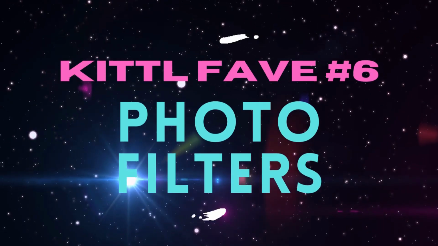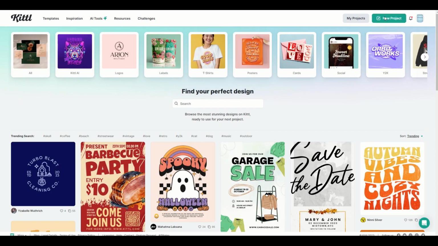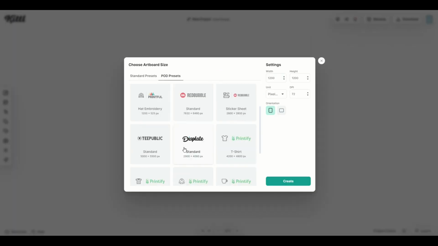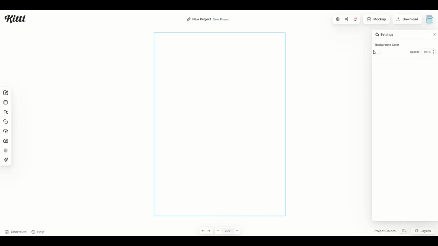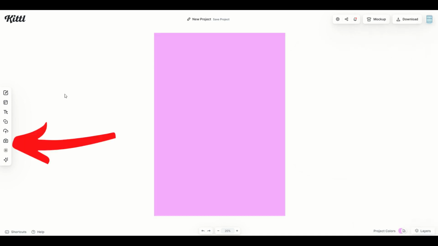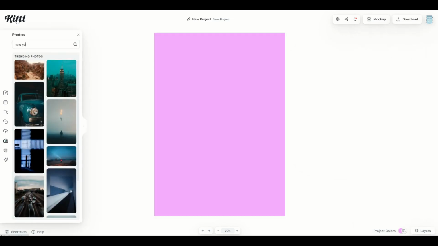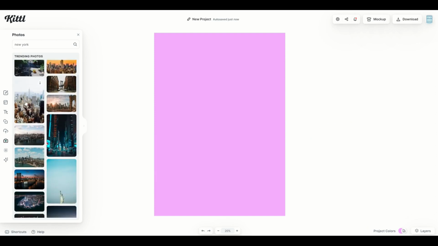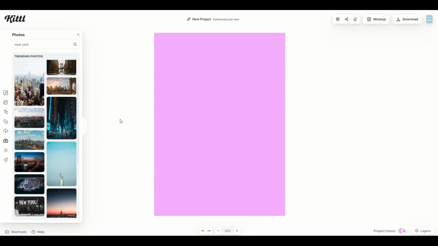All right, this next favorite thing involves photographs. So I'm going to go up here to New Project. And I'm going to pick a POD preset of display. And then from here, I'm going to pick my background color. I'm actually going to make it a very light neon pink. Now here's my favorite thing. I'm going to go over here to Photos. And under Photos, I'm going to type in New York. And then from here, I'm going to pick something that's sort of like nighttime with New York. I love this photo right here.